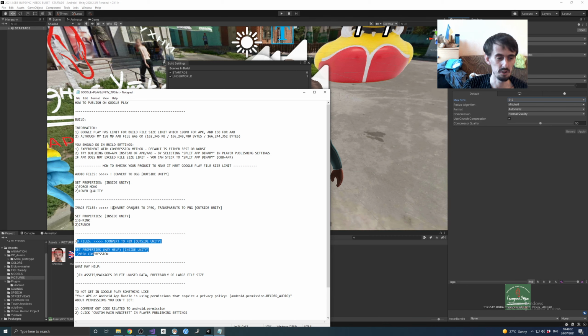And by the way, about images. If you have BMP files, if you have some crazy heavy files, don't do this. Convert them to JPEG if it's not a transparent file, and PNG if it's a transparent file. And also, it is about audio files. Convert every audio to OGG.